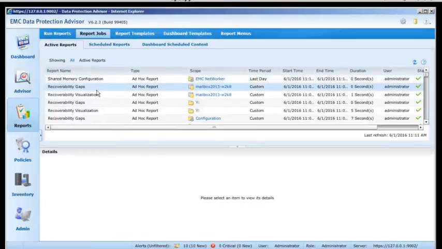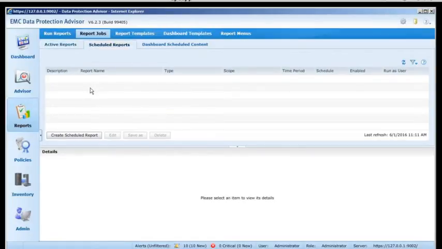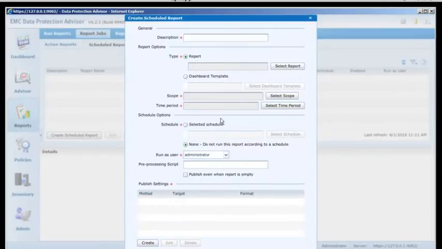Next, let's take a look at report jobs function. Here we can see a list of all the reports currently running or that were run recently. Here we have a list of schedule reports. In this case, we don't have any schedule report, but we could create a schedule report here.